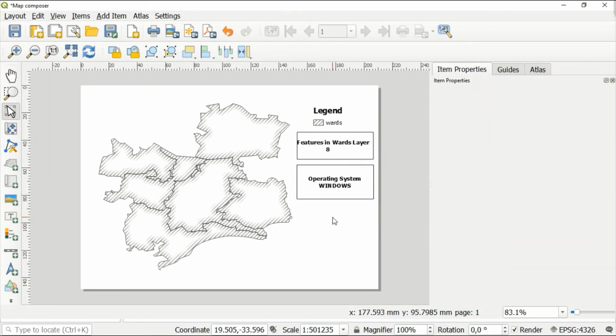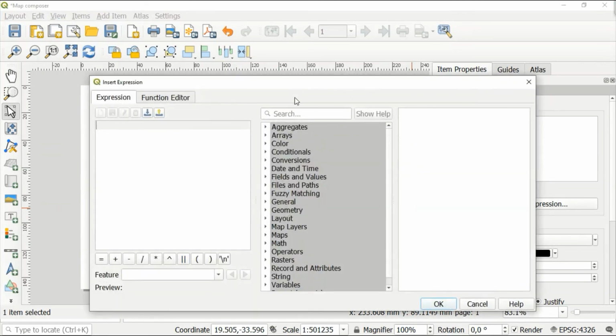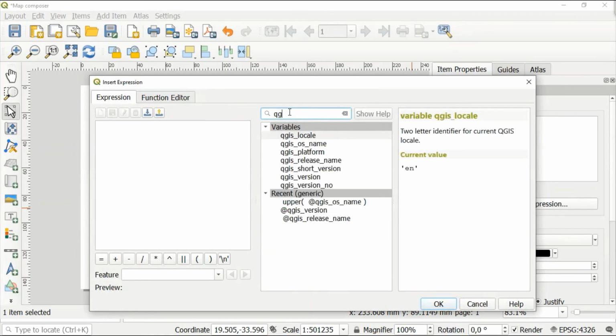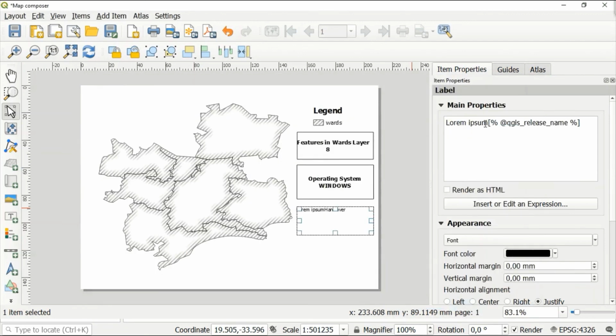Right. Lastly, we are going to write an expression for the QGIS version. So add item, add label. Draw it in. Insert or edit an expression. Search for your QGIS version function. We have our QGIS release name. It's Hanover. Okay.